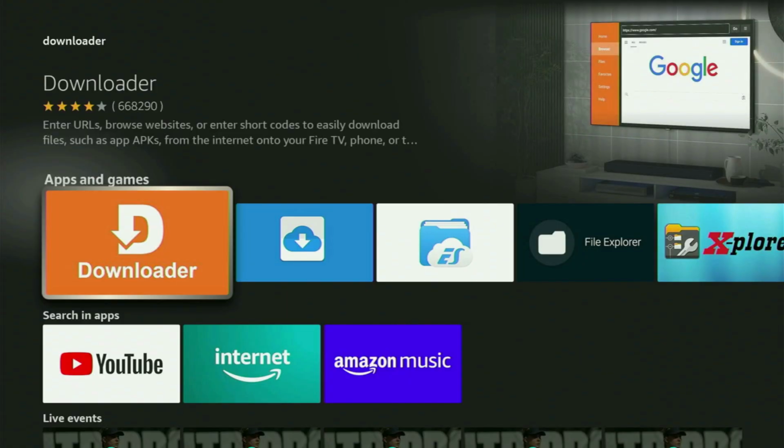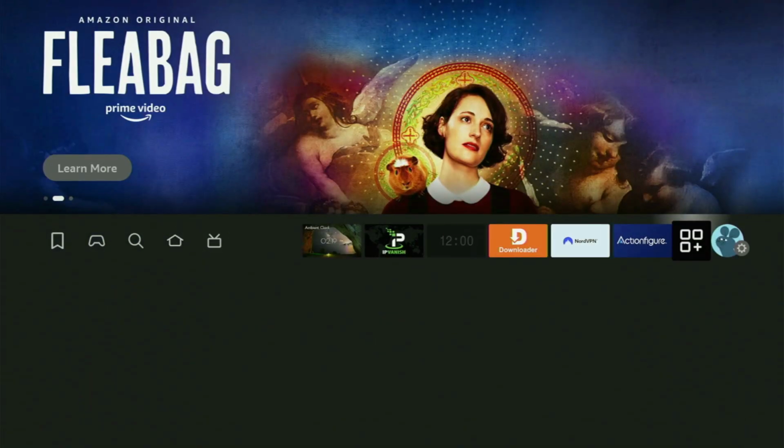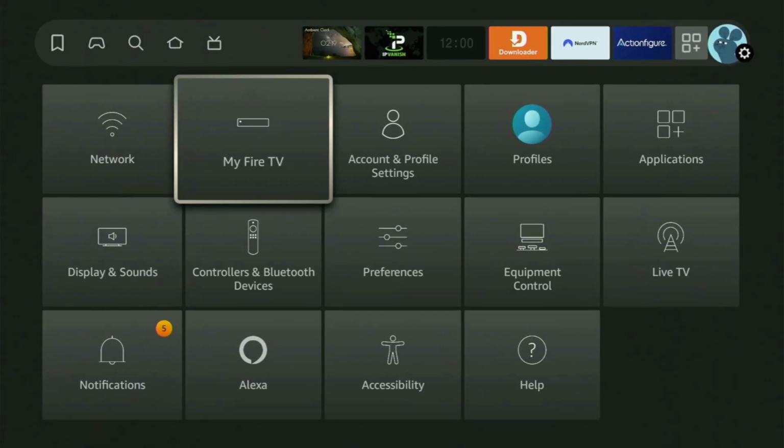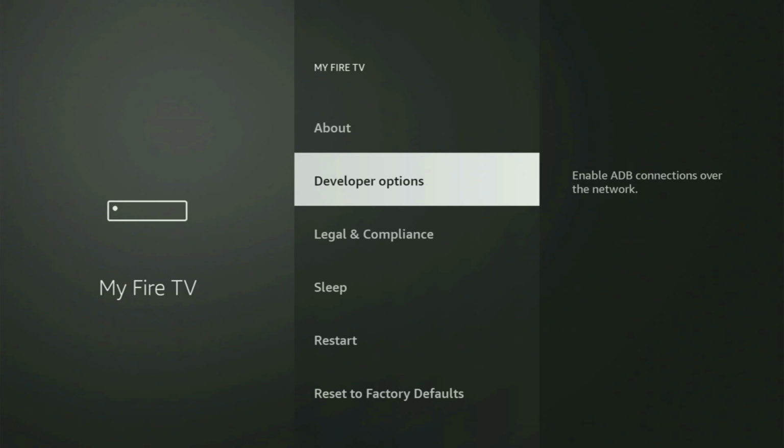So to set up Downloader now, we need to go to settings. Let's do it together. We click that little button with a gear icon, scroll down and open My Fire TV. And from here, what you have to do is turn on the developer options.